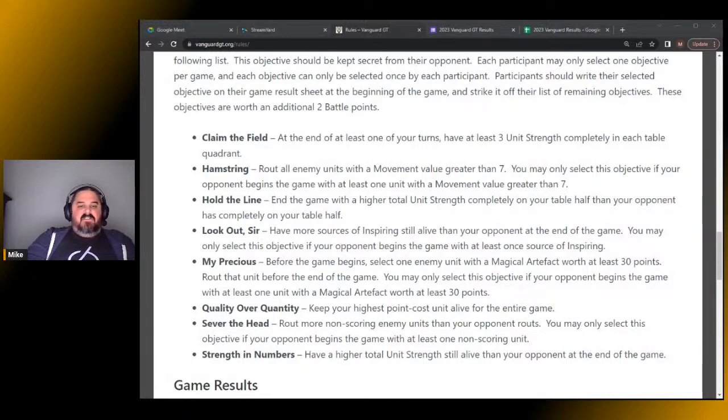Next one is Look Out, Sir. And that's have more sources of inspiring still alive than your opponent at the end of the game. You may only select this objective if your opponent begins the game with at least one source of inspiring. Yes, the name is, of course, a throwback to Warhammer Fantasy, sometimes my roots show. I think this one's pretty self-explanatory.